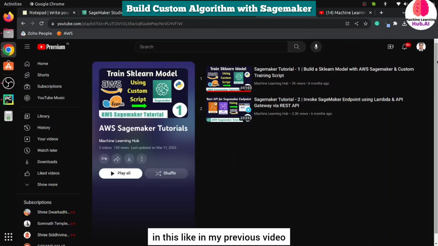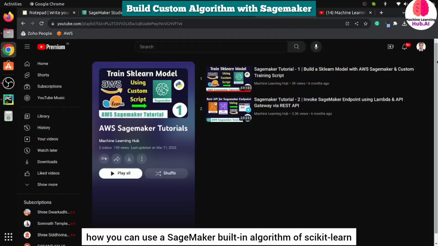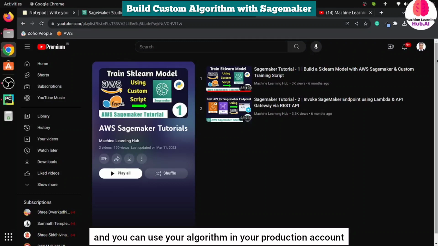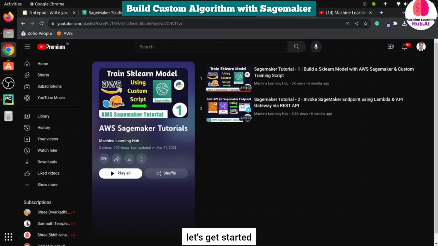In my previous video, I explained how you can use a SageMaker built-in algorithm of scikit-learn, or maybe you can use TensorFlow or PyTorch. But in this video, I'm showing you how you can deploy your own custom algorithm, because whenever you are working, it might not be possible that every algorithm will be supported by the SageMaker framework, right? So you need to have the capability to build your own algorithm with the SageMaker framework, and use your algorithm in your production account. So without wasting time, let's get started.